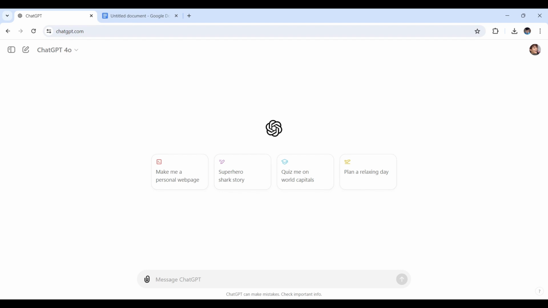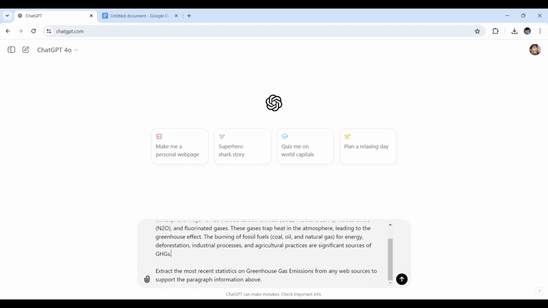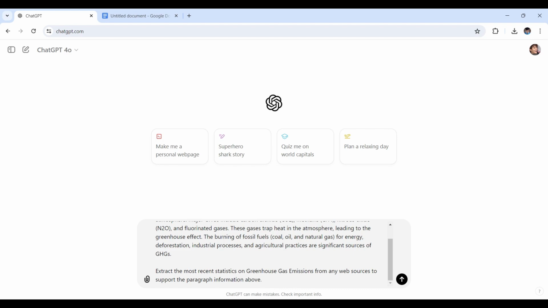For example, you can paste the same paragraph that you provided in the previous chat right here. Then here's another prompt that I just refined. So let's say, extract the most recent statistics on greenhouse gas emissions from any web sources to support the paragraph information above. So here, we guide ChatGPT to narrow down the information further by specifying the most recent statistics right here. This helps in filtering out older data that we might not need.